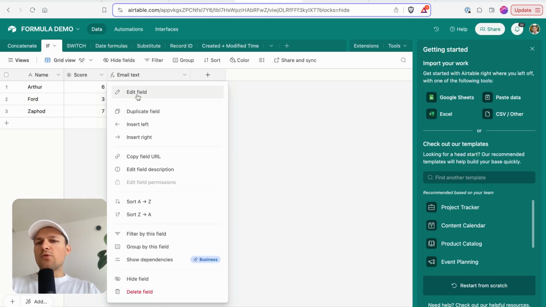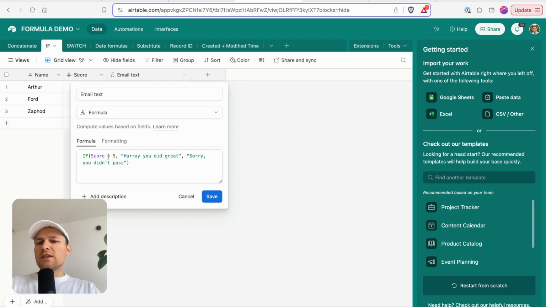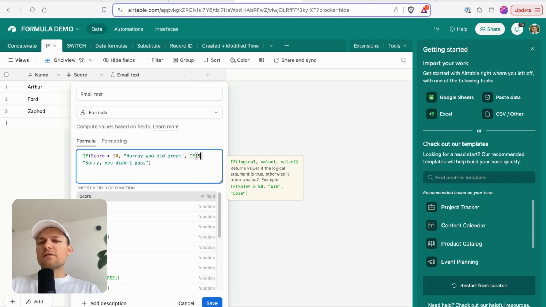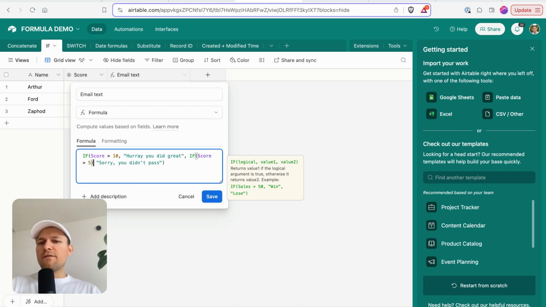So let's see how we would do this in this case. So we say if score is above 10, then we say hooray, you did great. And now we do another if score is above 5, and now we need to take this here inside, we want to say you did all right. And otherwise, if it's below or equals 5, we want to say sorry, you didn't pass.